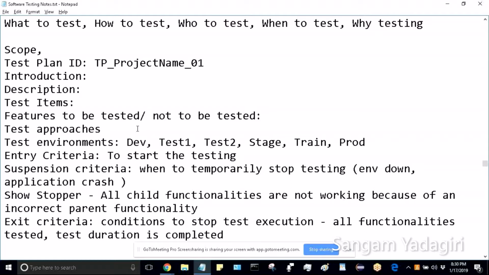And what are the test approaches, basically, that we'll be discussing. And what are the different test environments in which we are going to perform testing? Dev environment, test 1, test 2, stage environment, train environment, production, whatever, according to the project. And what is the entry criteria? Entry criteria means when do you start the testing? So to start the testing, when do you start the testing? When?